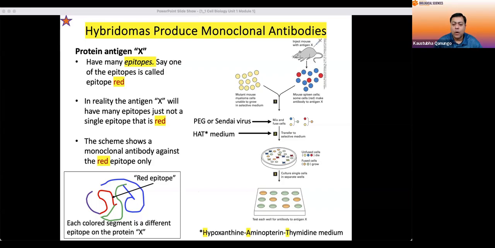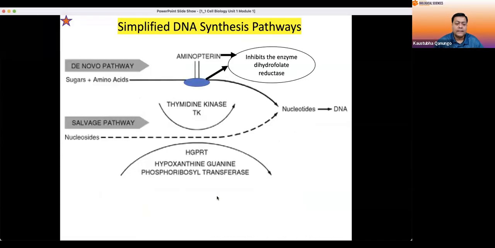So first, let's see what you have in this media. You have hypoxanthine, which is a precursor of a nucleoside. Then you have aminopterin, which is an inhibitor of an enzyme. And thymidine, which is also a nucleoside. So let's take a look at what is in the media and how the selection process essentially goes.